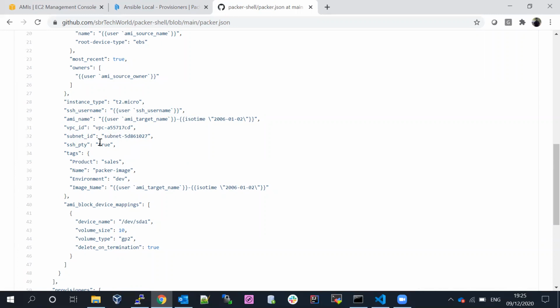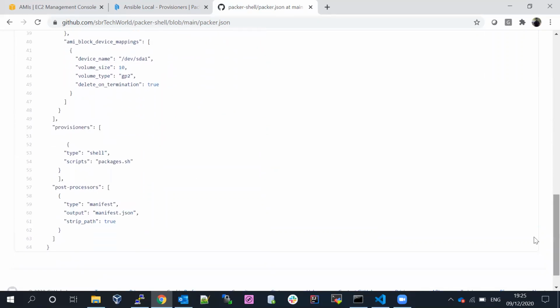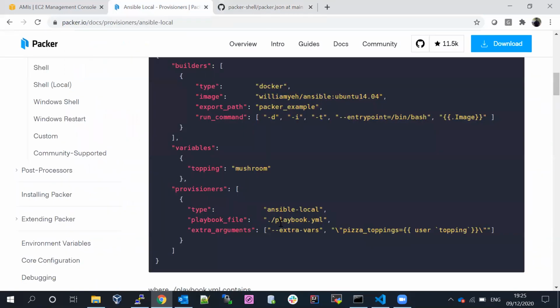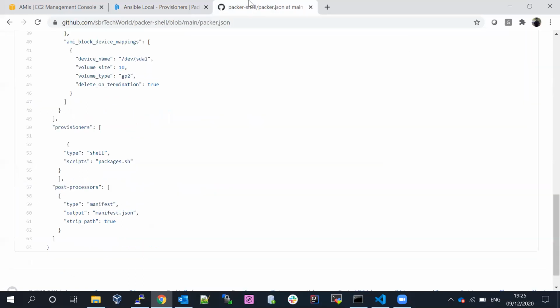Packer will create the instance, shut down the instance, take the AMI, and terminate the servers. Packer itself will do all of that. We don't want to do anything manually. Okay, so if you come down, you can see provisioner. The type is shell. Now I'm going with the type Ansible local. If you go to the type shell, you can see the script. I keep it as package.sh. So you can go that way.